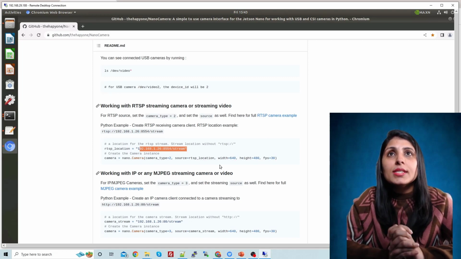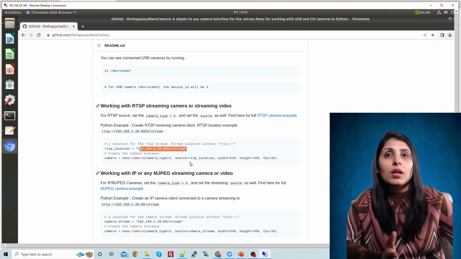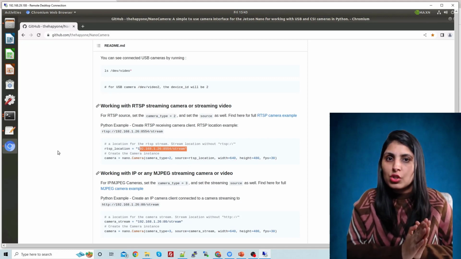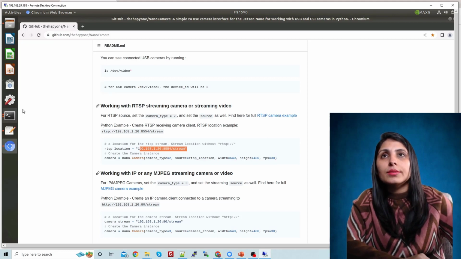Okay, now let's see the third one, how to access RTSP stream using GStreamer. Okay, so let's see that. Let me close it first.